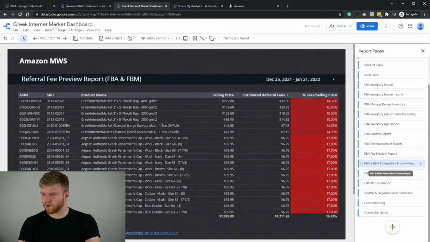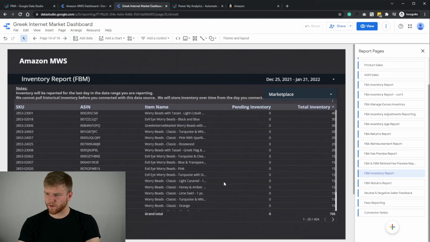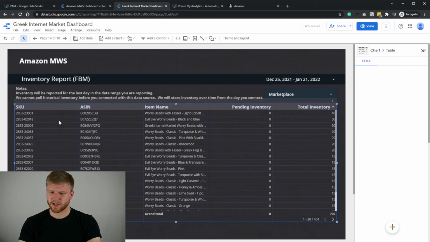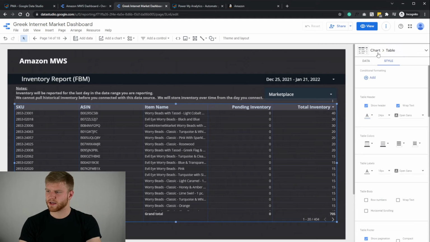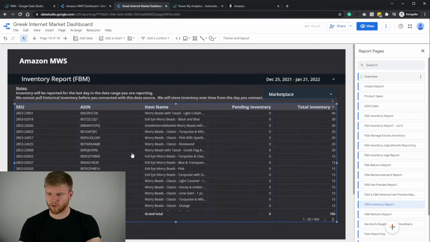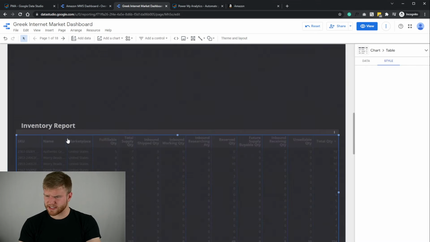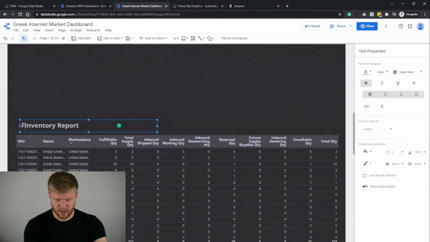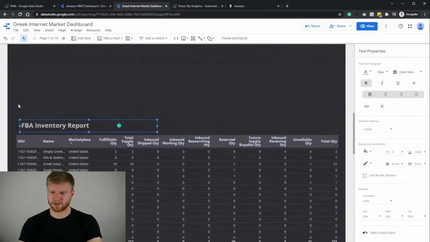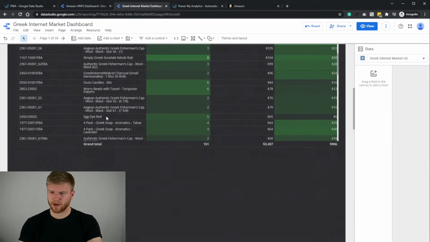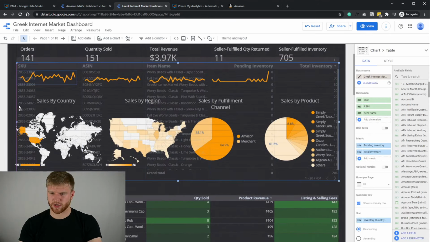FBA and FBM referral fees. This might be helpful if you are kind of trying to see the fees on the overall product. And then this is the overall inventory on your FBM side of things. So I'm going to go ahead and include that, because what we had before was the FBA inventory report, and I'm going to include the FBM inventory report. I believe all this is FBA. I'm 90% sure that all this is FBA. So I'm going to put FBA inventory report, and I'm going to have an FBM inventory report in here.